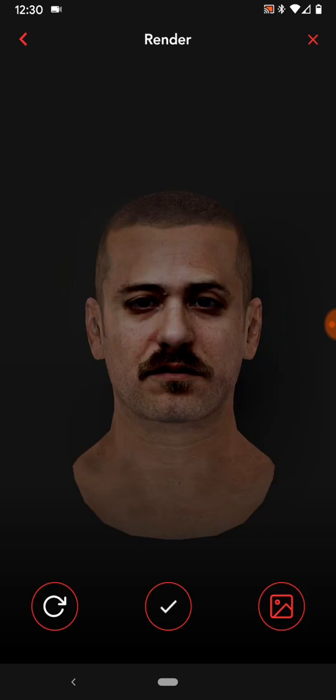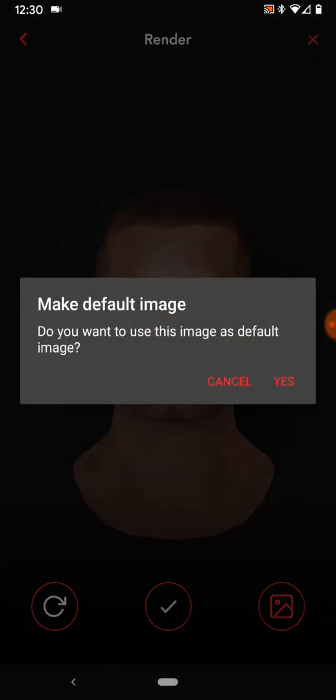Close. Not too bad. I can go down here. If I like the overall result, I can use this bottom right icon to save a default image. Now, this can be saved as many times as you want, though every time you save a new one, it'll overwrite the original one you have in there.